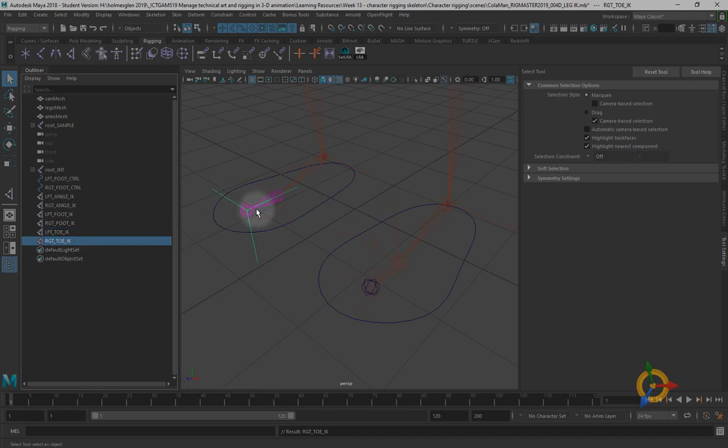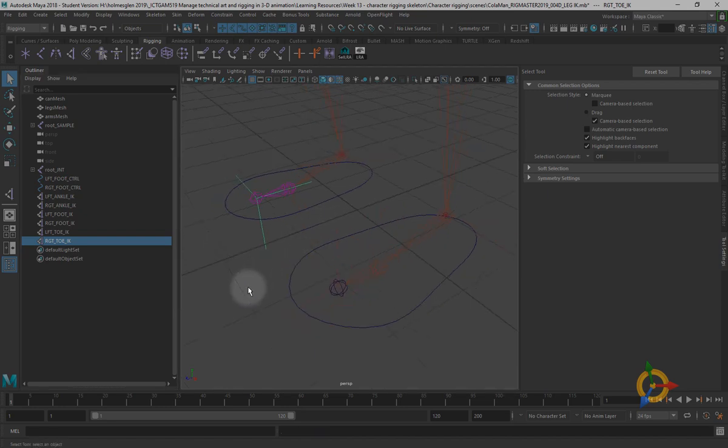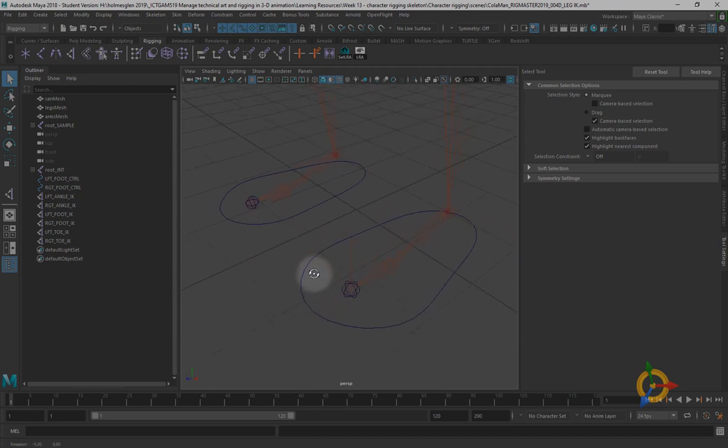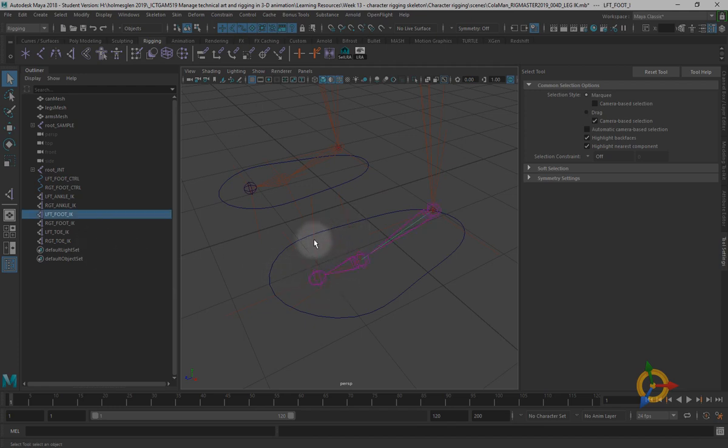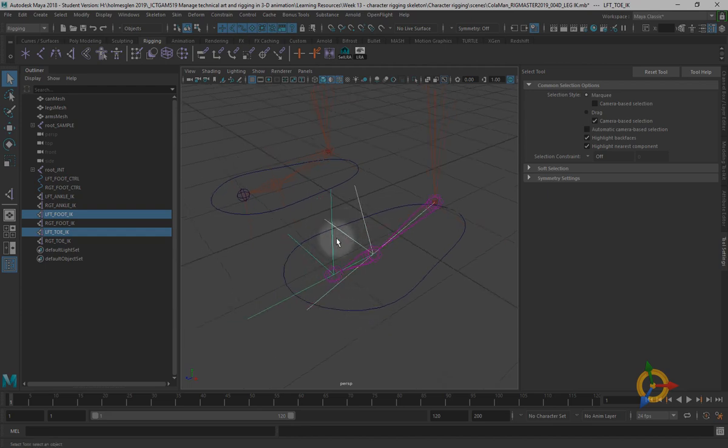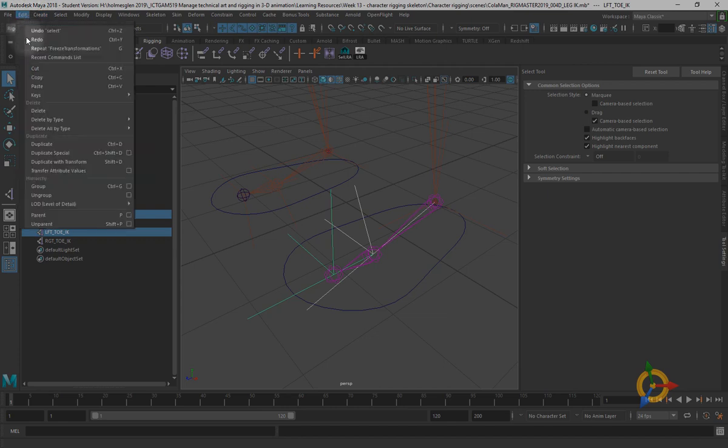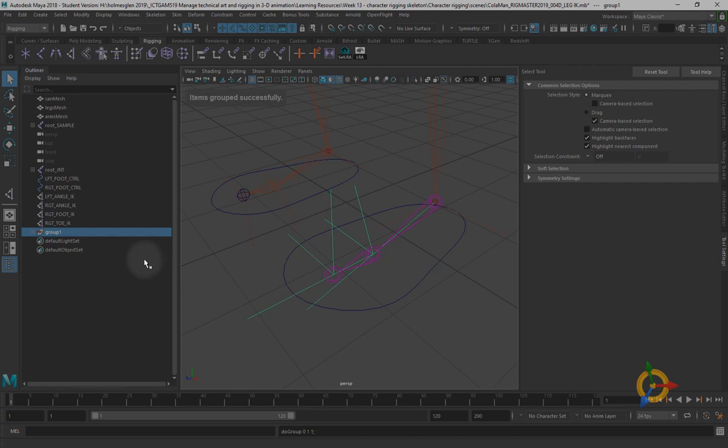Okay, so now what we're going to do is start grouping these. And this is where the complexity begins. This is where it starts to get a bit hard to remember what goes where. So the first thing I'm going to do is select the foot and toe IK on the left foot just here. So it's the left foot IK and the left toe IK. You can just select them in the outliner list and hold Control to select multiples. What we're going to do is group them. So we're going to go to Edit, Group, which is Command or Control G. I'll be using that shortcut from this point on.